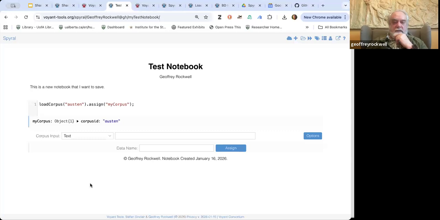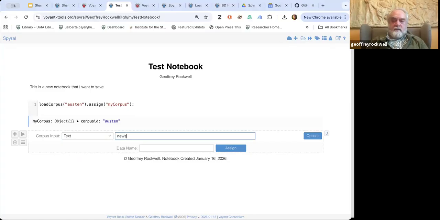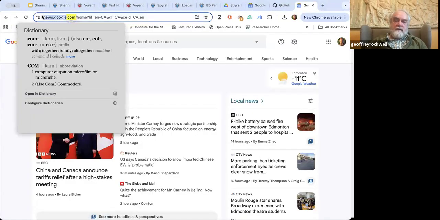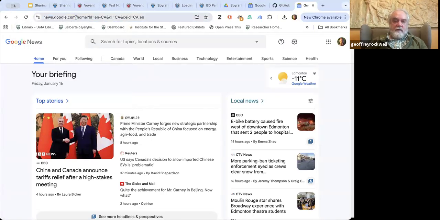Okay, so here's where I have a series of choices. The first choice is I've got to decide what sort of thing I'm going to load. So I'm going to start with text. I could just type some text in here or paste some text in, but I'm going to do something a little bit different. I'm going to try news.google.com. I'm just going to check this. Okay, so here's what the news.google.com page looks like. I'm copying the URL.